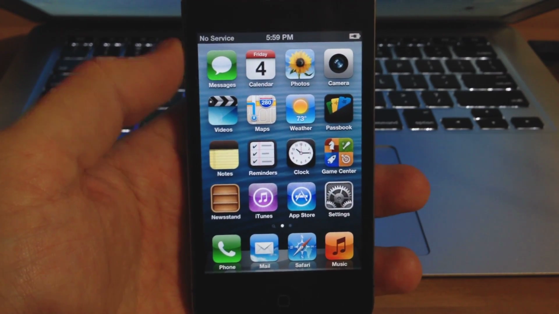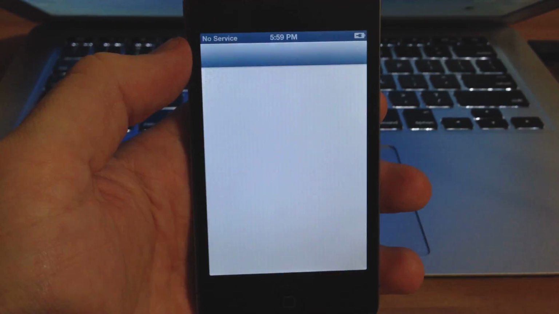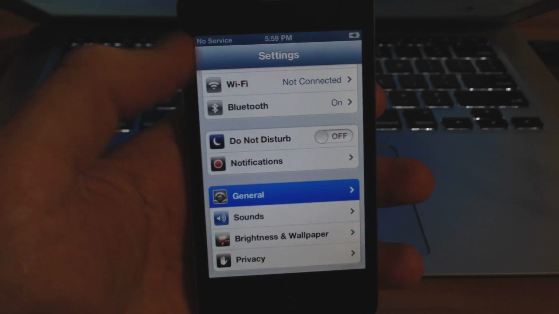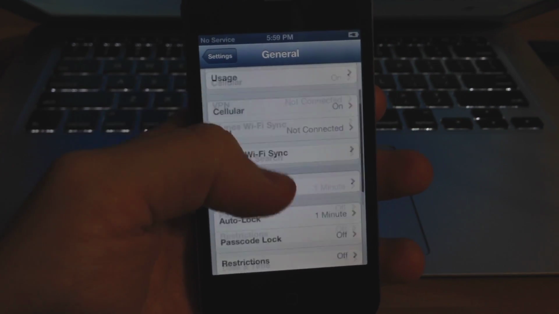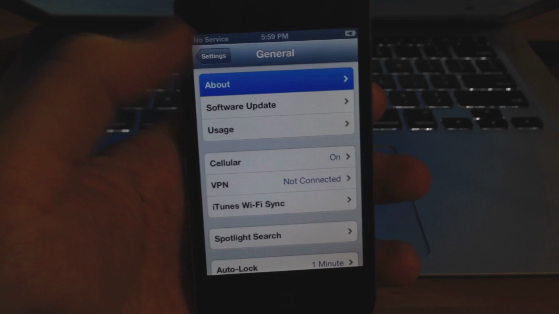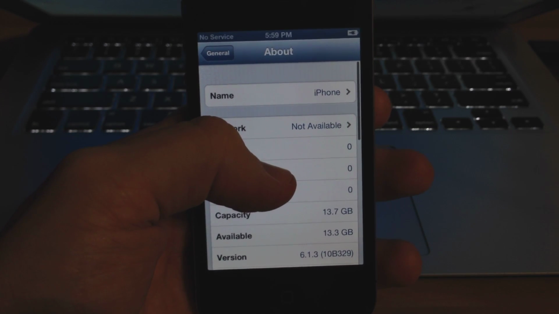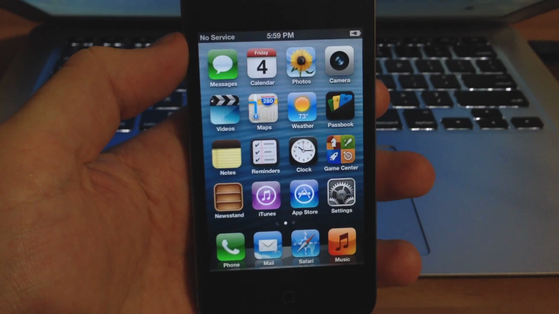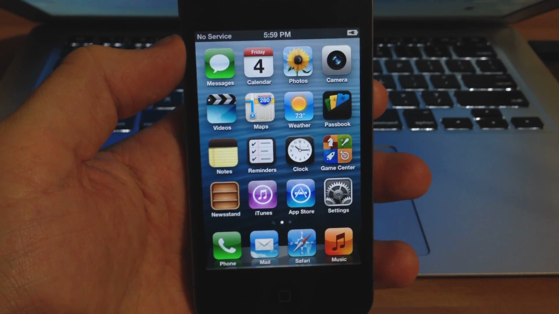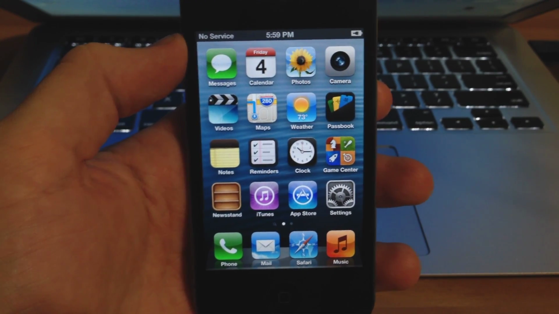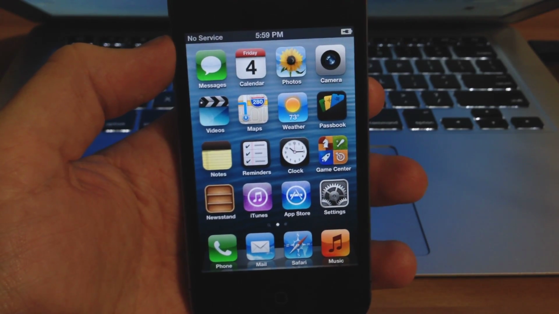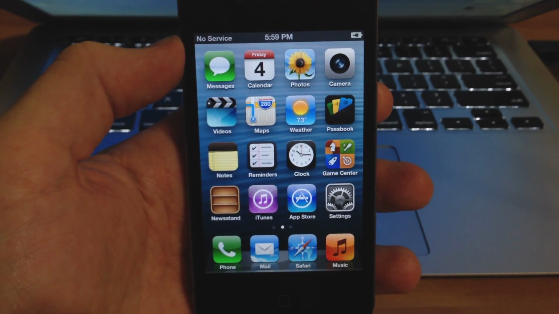Alright guys, so there you have it. There is 6.1.3, and just to show you guys, we'll go into settings here, go to general, and down, oops, we'll go to about, and you can see 6.1.3 right there at the bottom. So now that you're on 6.1.3, you can jailbreak. So if you want to jailbreak, I'll put an annotation right here as well as a link in the description below for you guys to click on, and it'll go straight to my video on how to jailbreak.